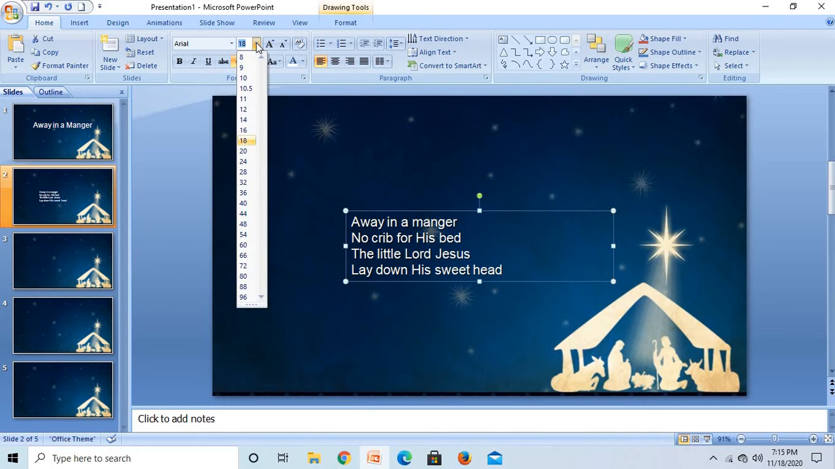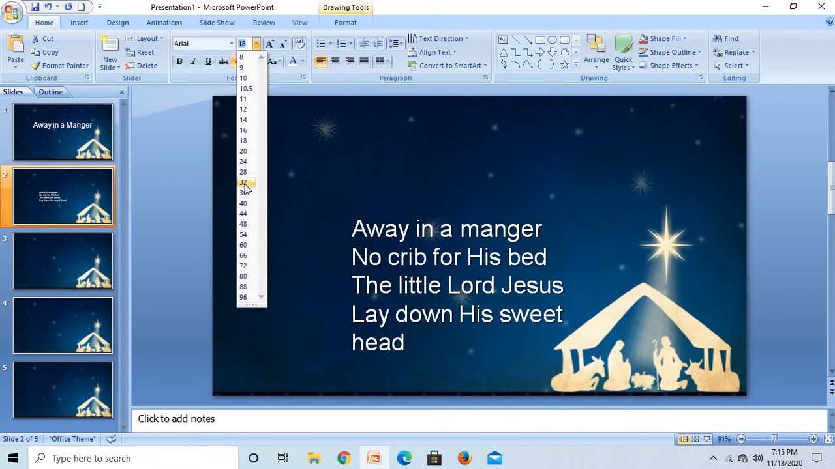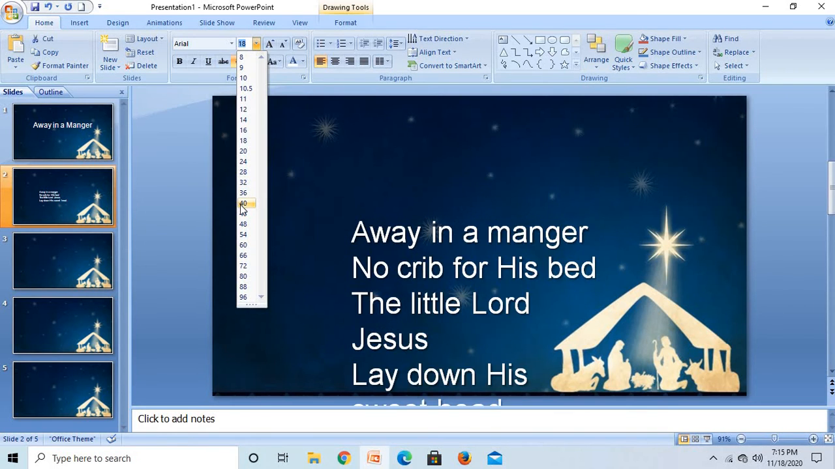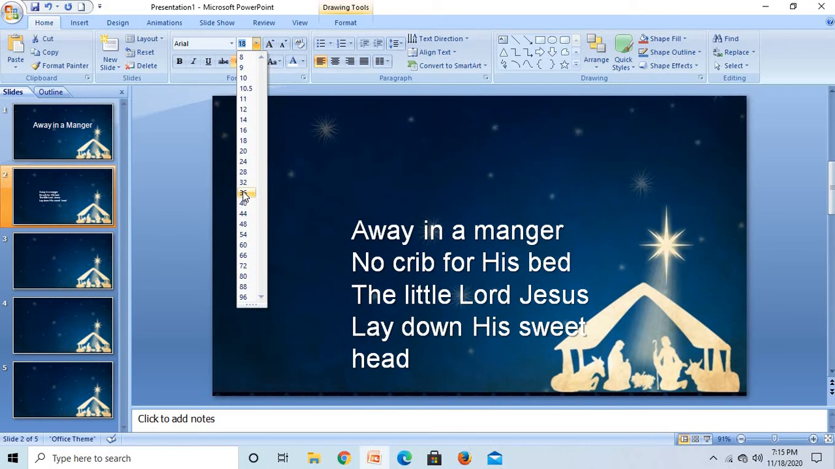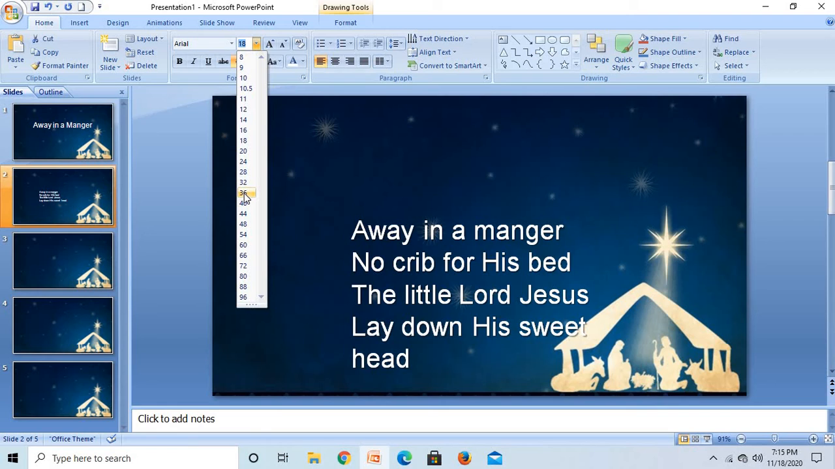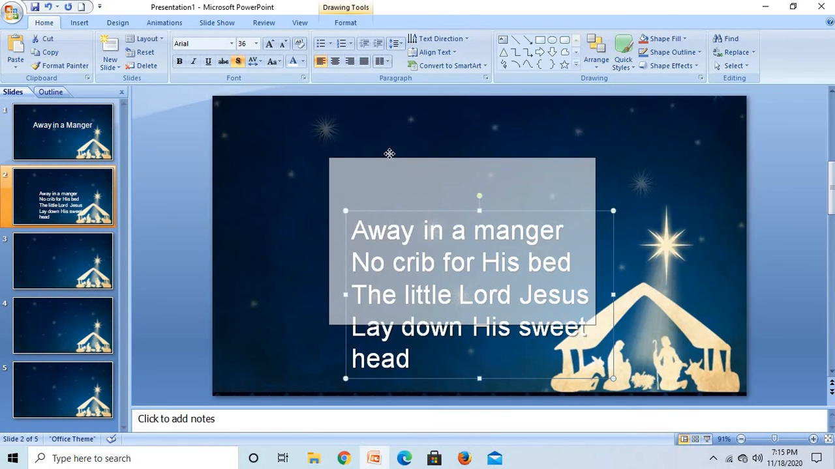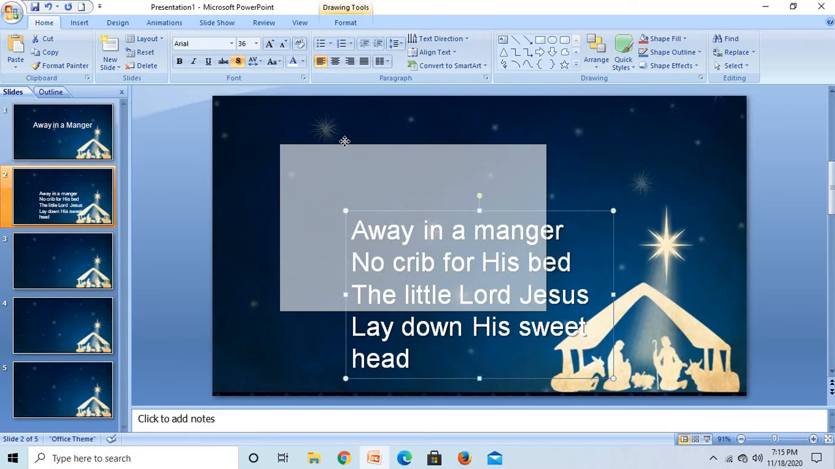I like to make song fonts 32 to 36 in there somewhere. You can see it changing as you move your cursor down to the different sizes. So for this one, let's try to see if we can get away with 36. So let's select 36. You say, well, it doesn't quite fit very well. Well, we can fix that this way. Left click and hold on that edge and just drag it where you want to.